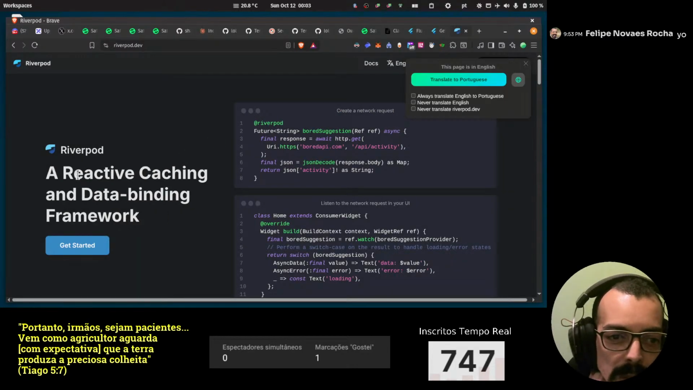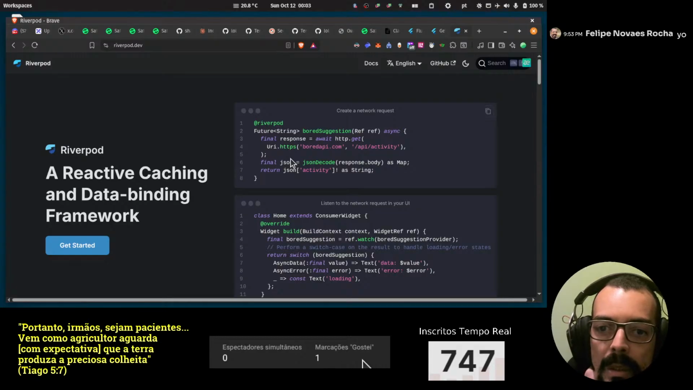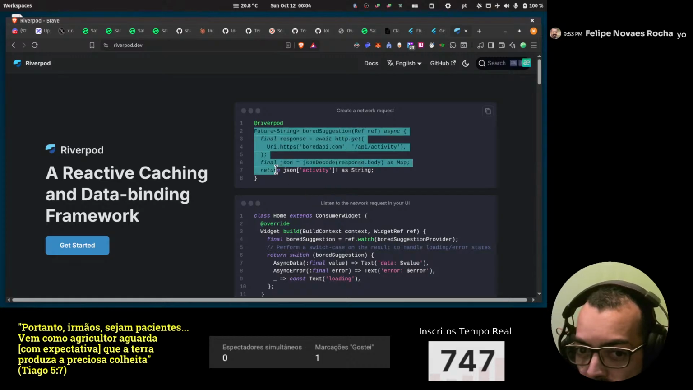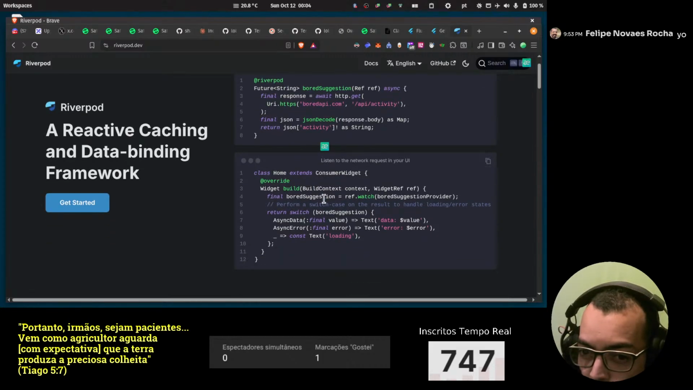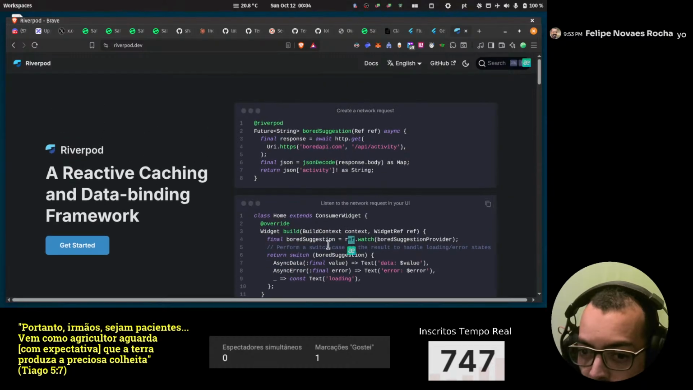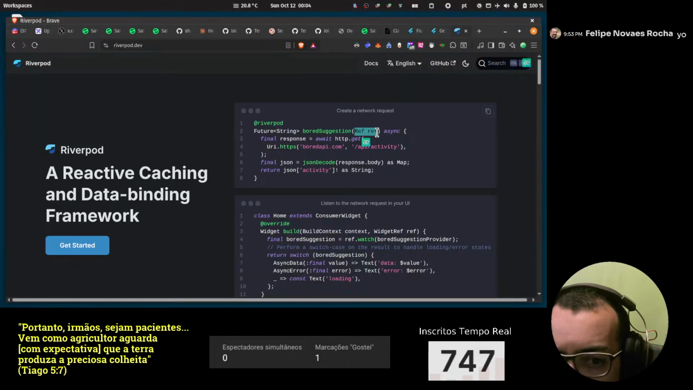Reactive caching and data binding framework. Riverpod. It did a get response, then the decode and return. So that's reactive. So use ref. Perform a switch case on the result.